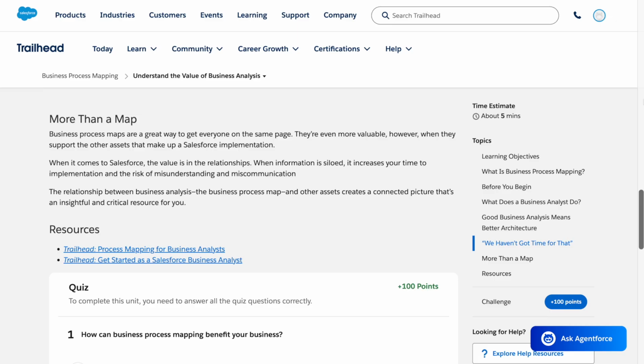More than a map. Business process maps are a great way to get everyone on the same page. They're even more valuable, however, when they support the other assets that make up a Salesforce implementation. When it comes to Salesforce, the value is in the relationships. When information is siloed, it increases your time to implementation and the risk of misunderstanding and miscommunication. The relationship between business analysis, the business process map, and other assets creates a connected picture that's an insightful and critical resource for you.